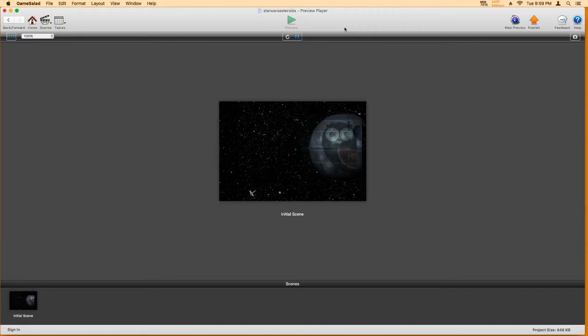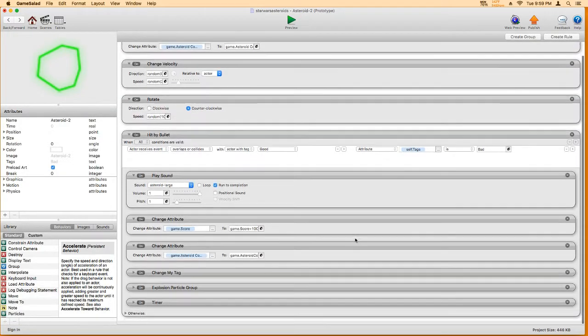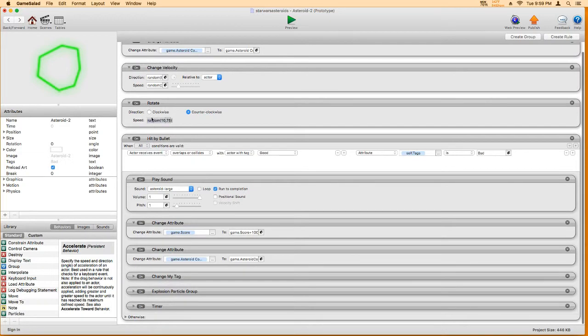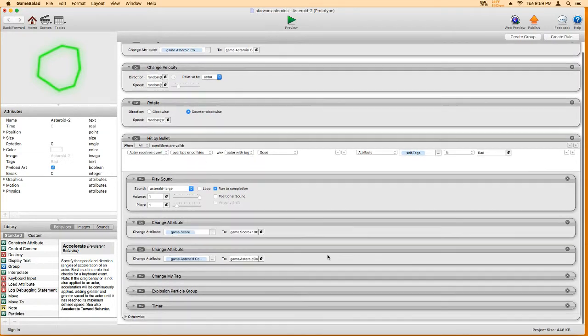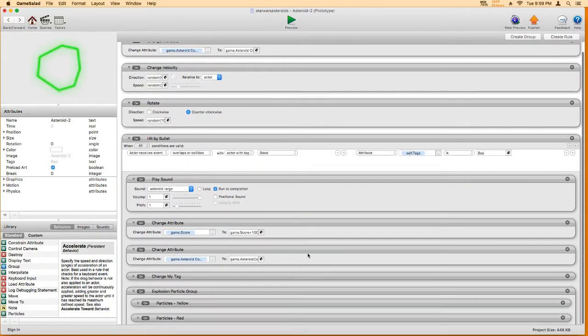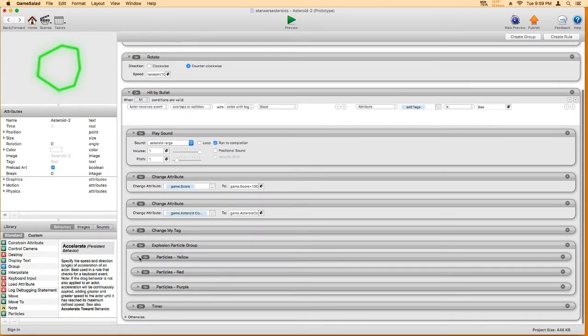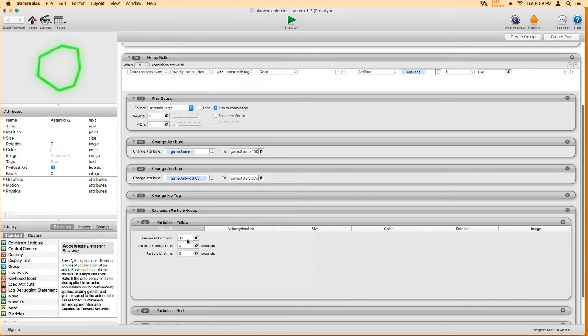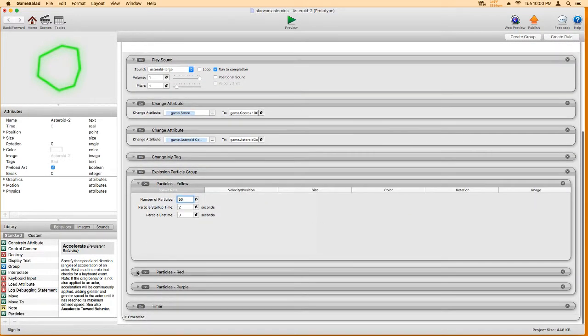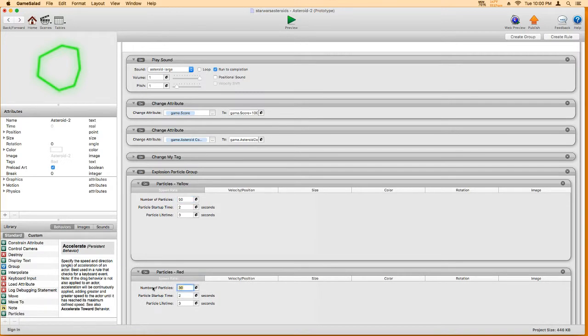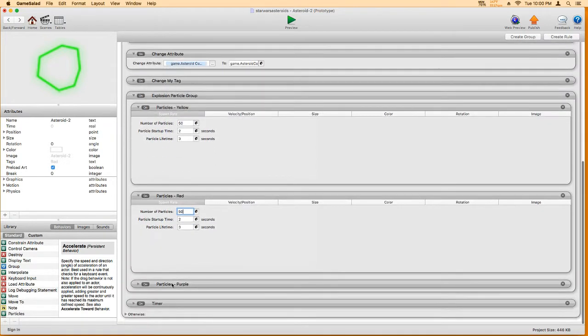And what I'm going to do, let's actually go back. There are a couple of things. Where is it? The explosion particle group. I am going to have 50 particles this time, in each one, 50. I do like that.